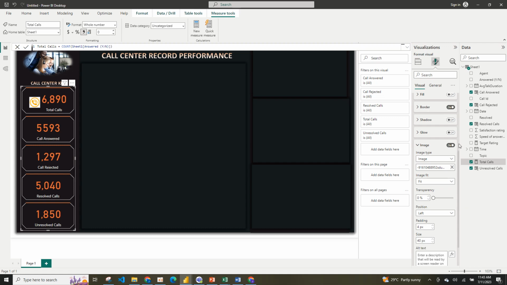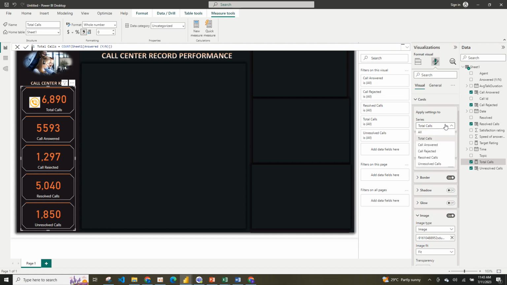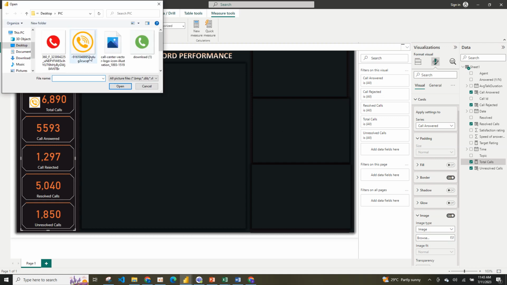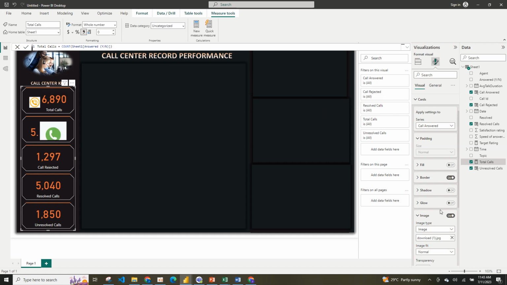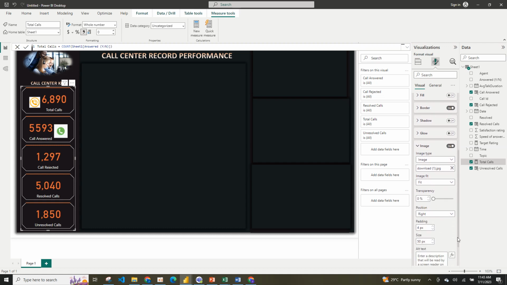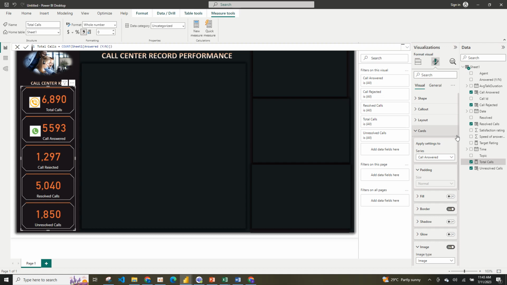So again, go back, scroll up again and change it to call answer and add the image of call answer. So I'm going to add the image of call answer here. Good to go. So do the same thing, fit in, change it to the left or anywhere, you can change it to bottom or anywhere, or top. But for the sake of this dashboard, we are making use of right and left. So change it to call rejected and also bring the image.